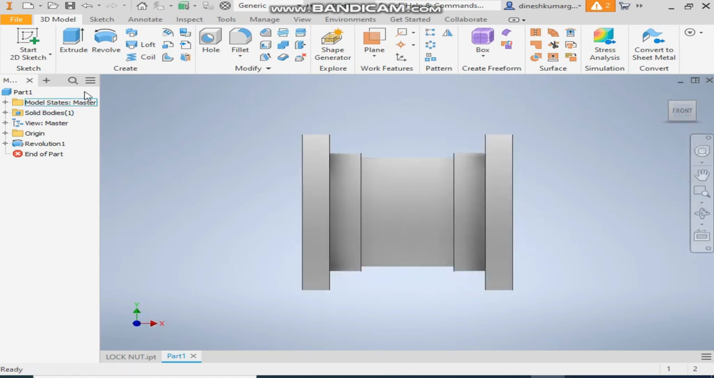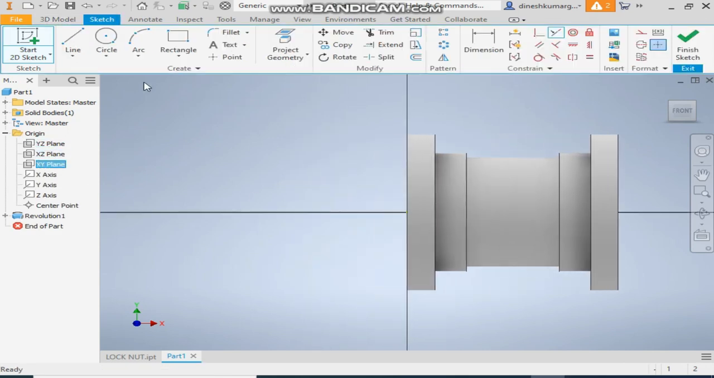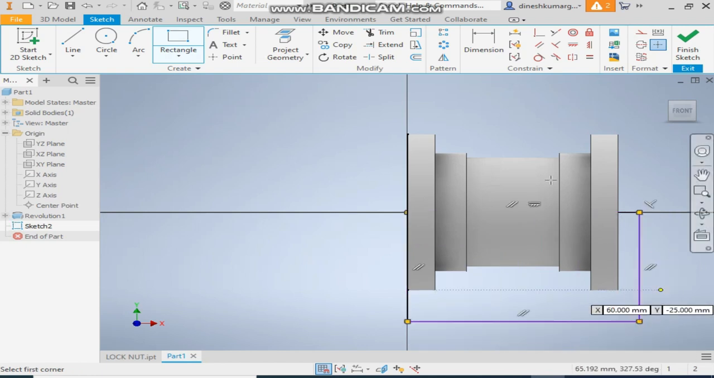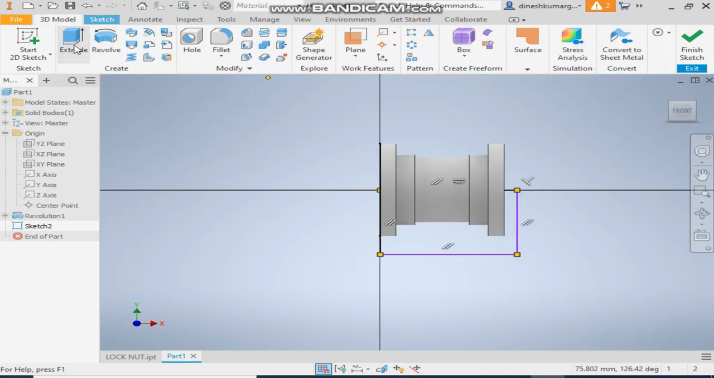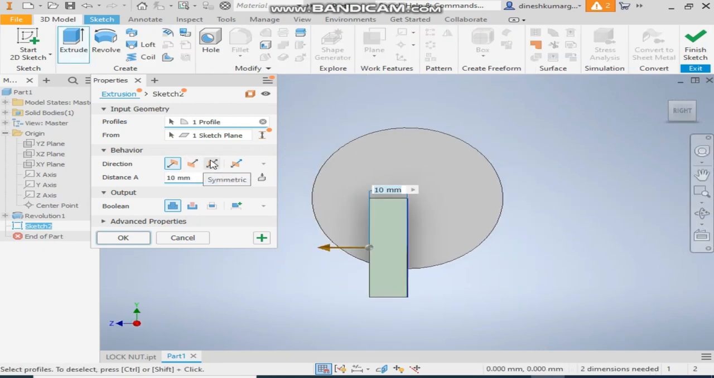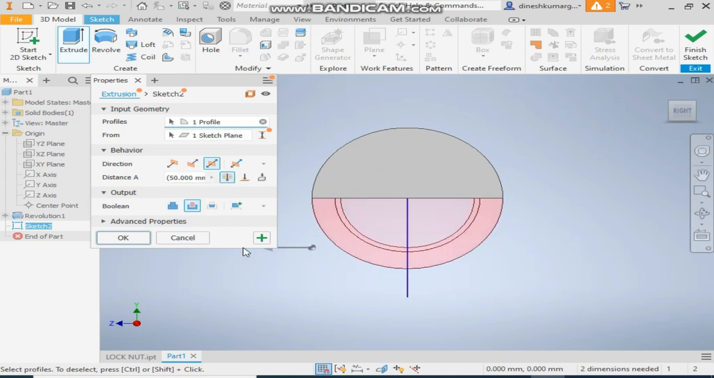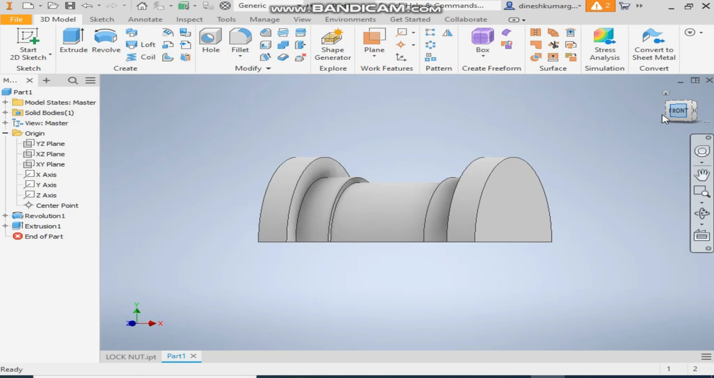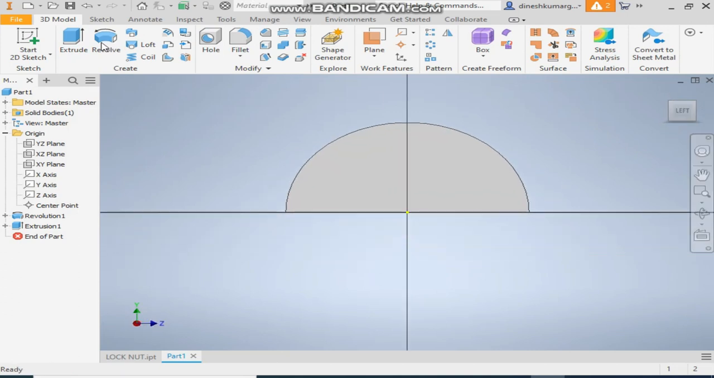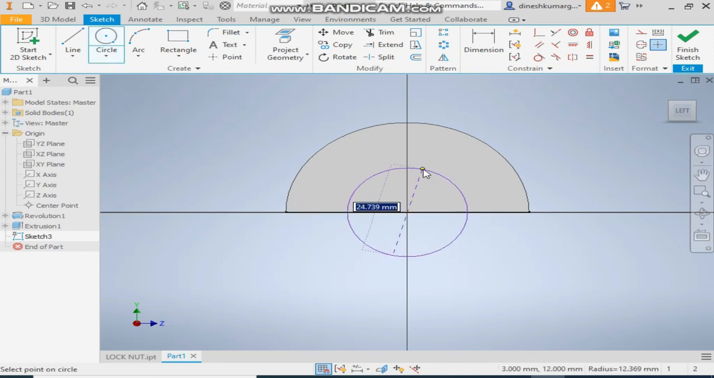Now take the mid plane once again, XY plane, and make a rectangle passing through it, and take the extrude command, take an extrude symmetric and through cut both sides. Okay, so okay, this is a profile. Take a 2D sketch here, take a dia of 25 mm and extrude it.